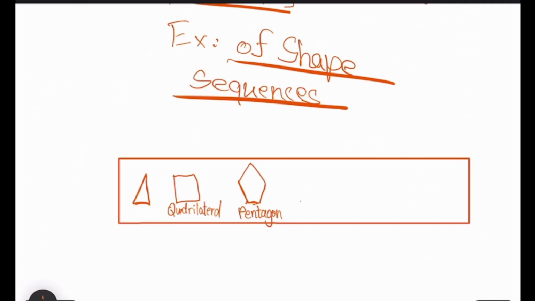This one. This shape is what? Hexagon. In the next class I'm going to complete this. That's why I made a playlist for this. It's a pretty big chapter.